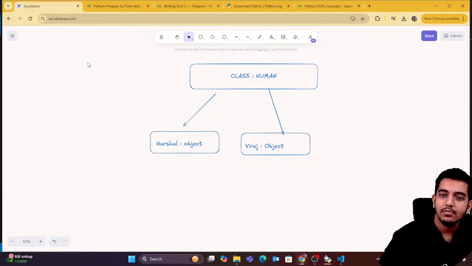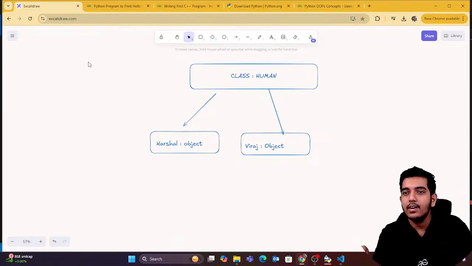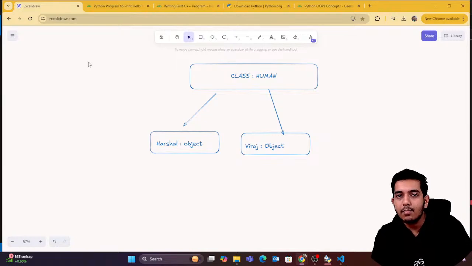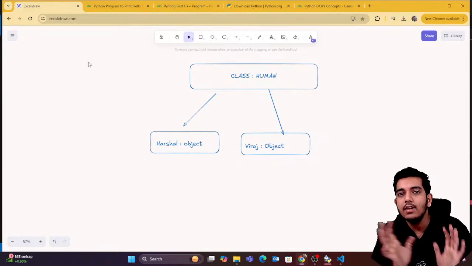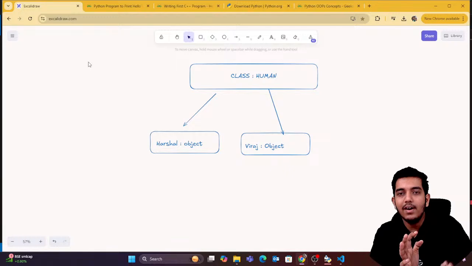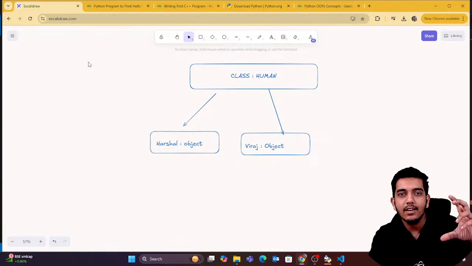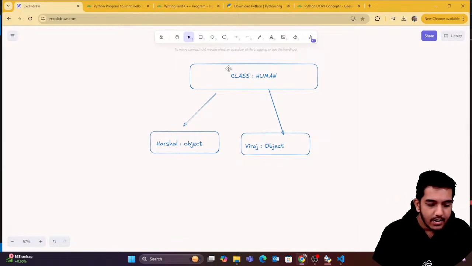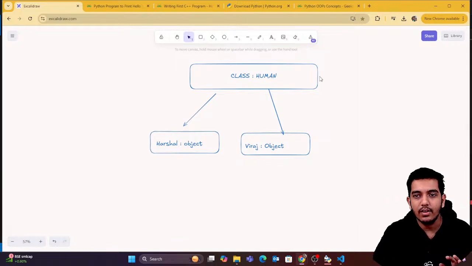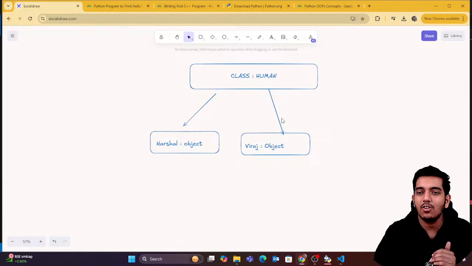Similarly, if I talk about plants, plants are of a different class. If I talk about a lily plant or any other plant, all of them have the same properties: they have leaves, branches, roots. So a plant is a class, and different types of plants are objects. This is the difference between classes and objects.